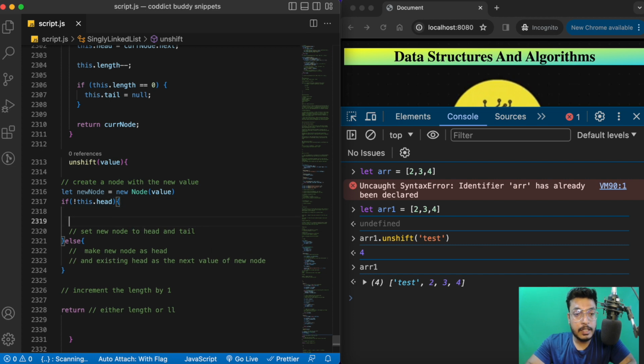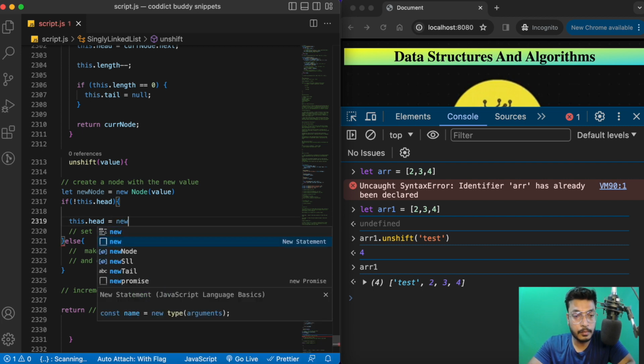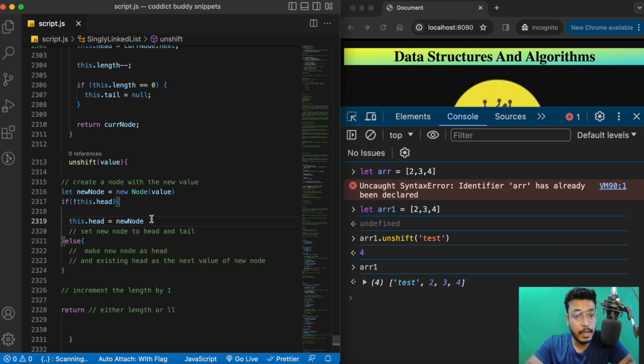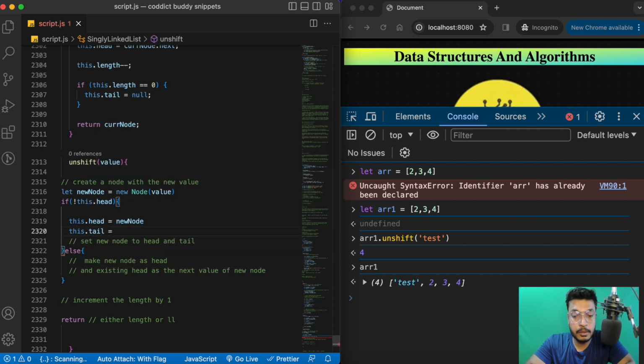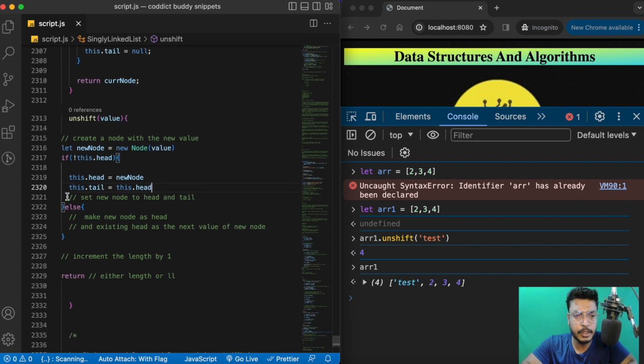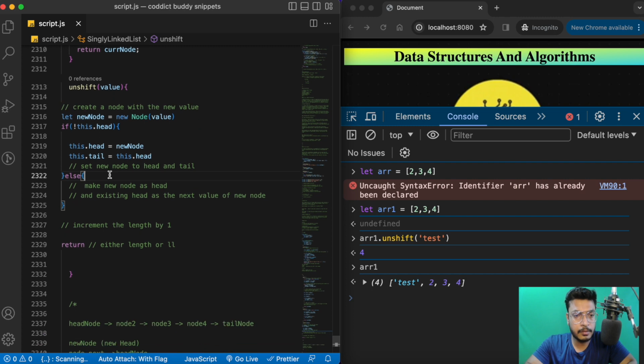So yeah, if there is no head, what we have to do, this dot head equals to new node, whichever we have created here, and then this dot tail we have to set to this dot head, because if there is no node in the linked list, then what we used to do, we simply set the new node as the head and the tail both, right? So that is what I have done here. It's nothing new, right? Or let me have it here for your reference.